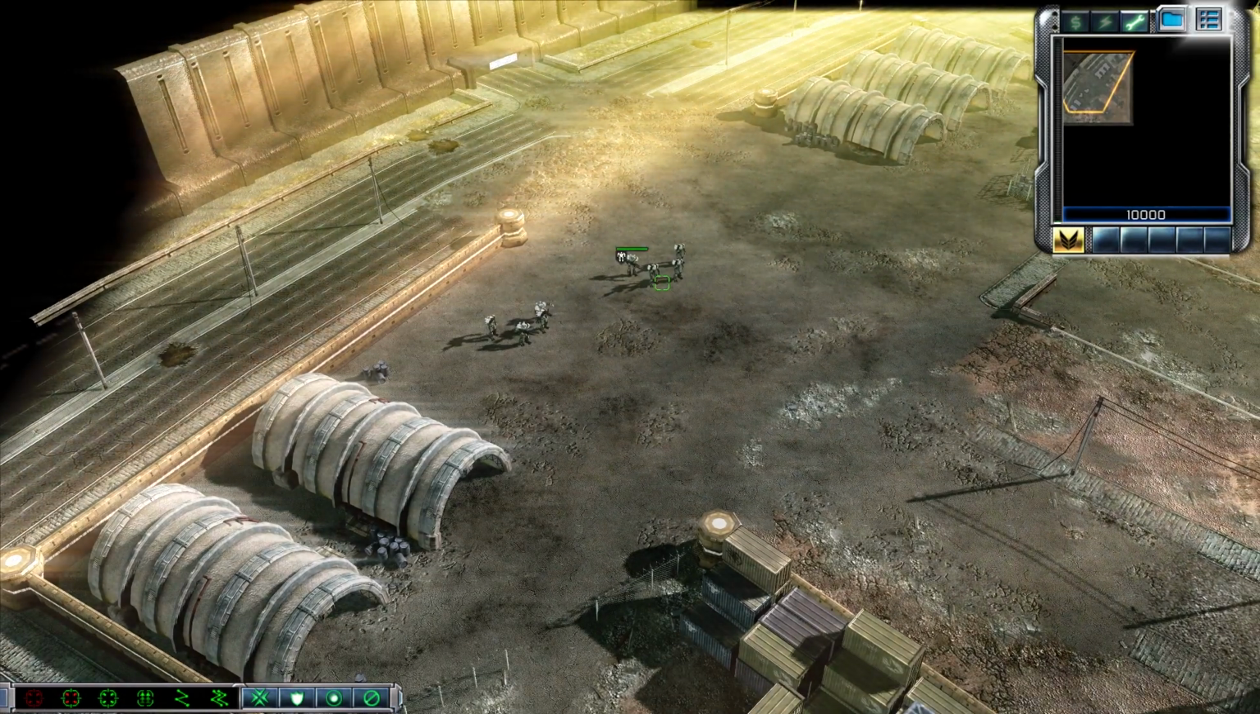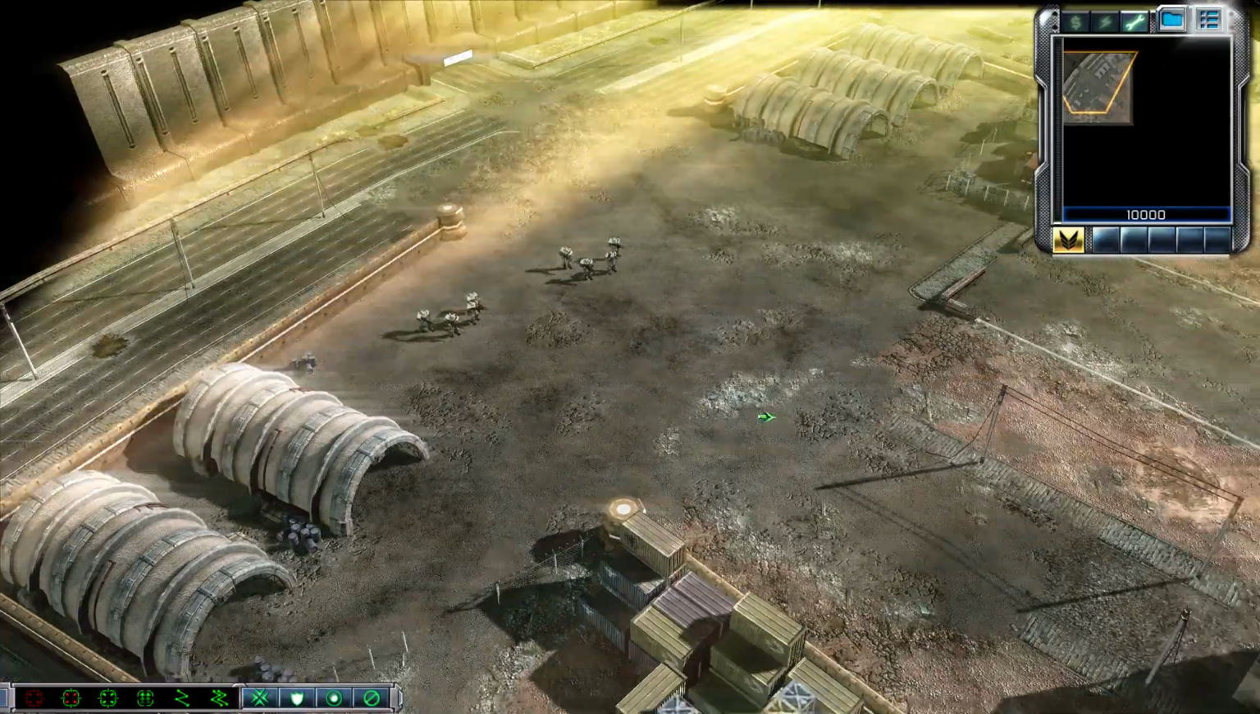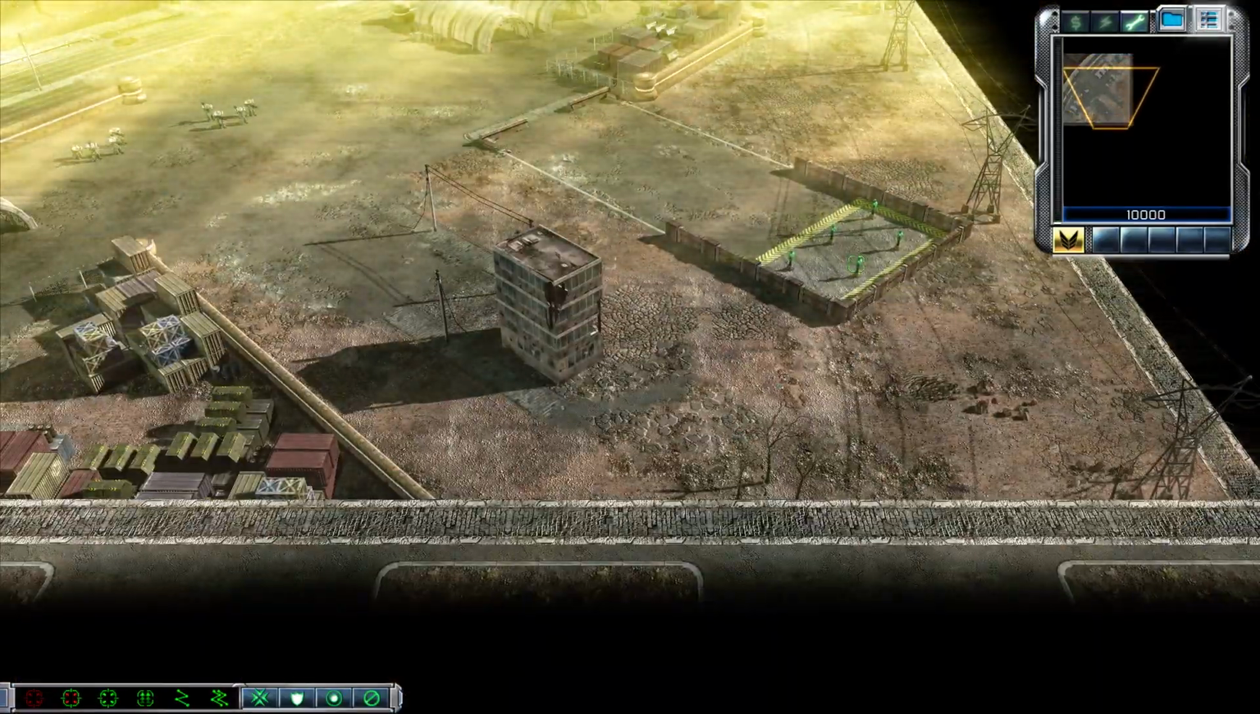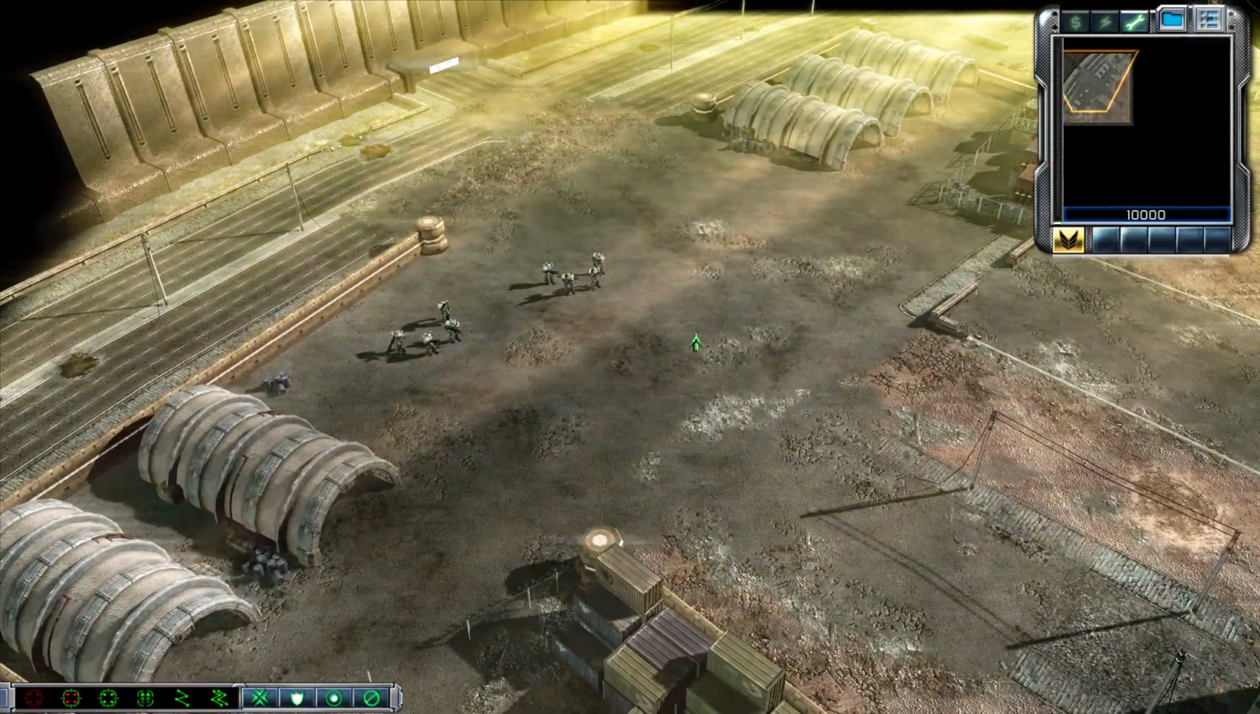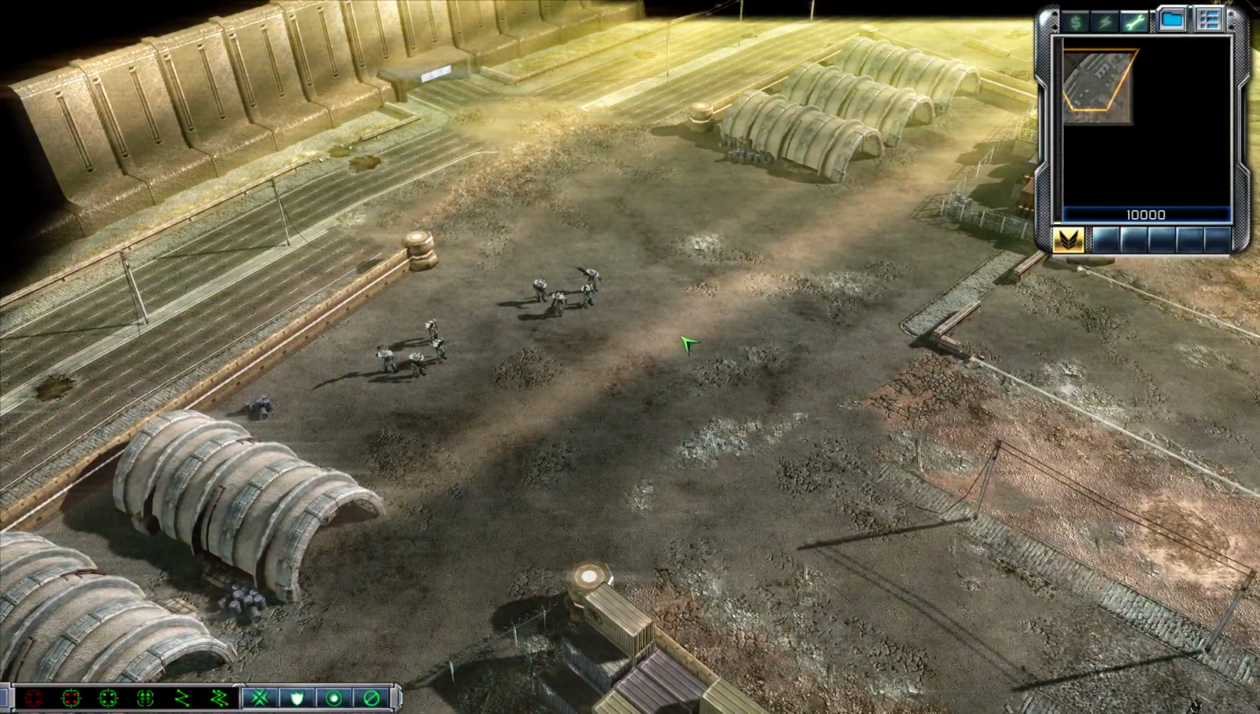Welcome to the Battlefield Training Simulation, Commander. This scenario will help you get familiar with the basics of our command and control system. To get started, let's go over some basic camera controls for navigating the battlefield.